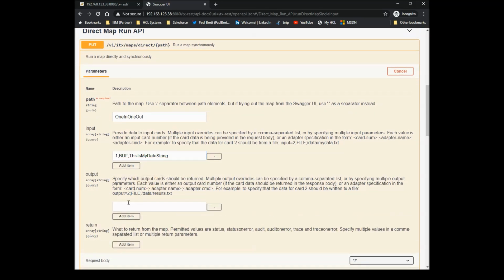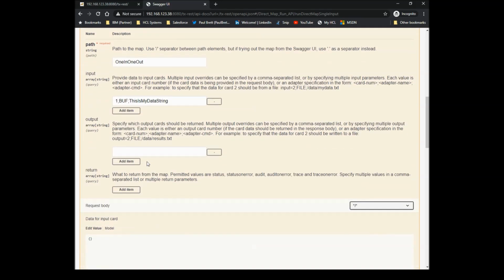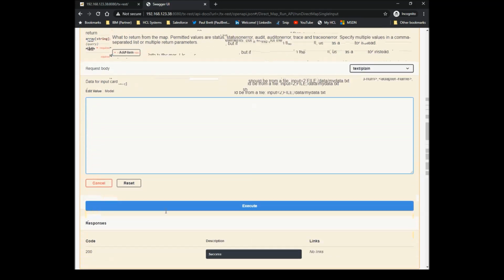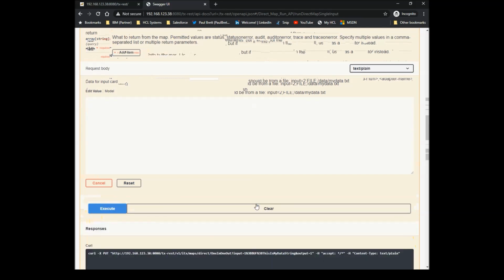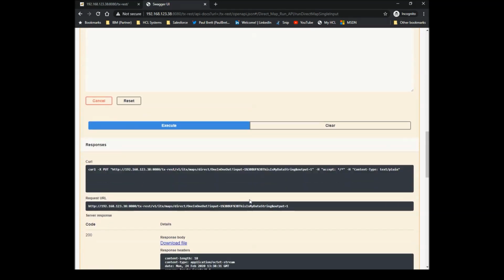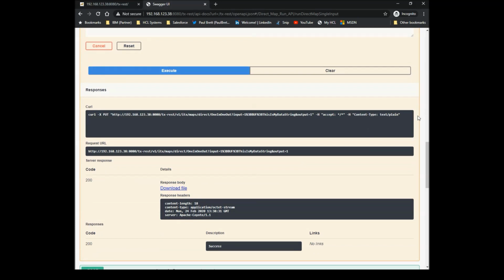Scrolling down, I'm going to add an output object. I'm going to tell it that I want it to echo back to me output card 1. Need to change the request body from the standard to text/plain. Need to remove the data from the data for input card, and now I hit the execute button. Let's have a look how that went.